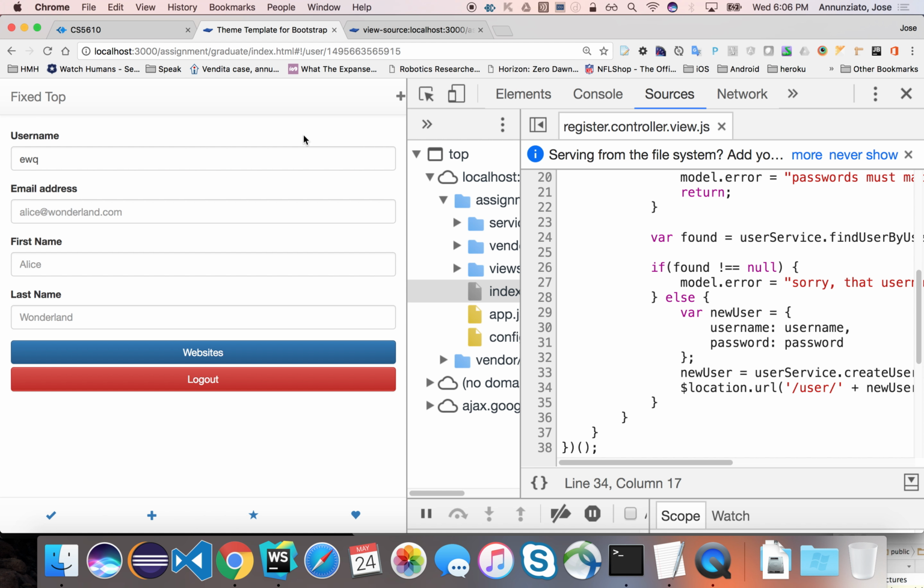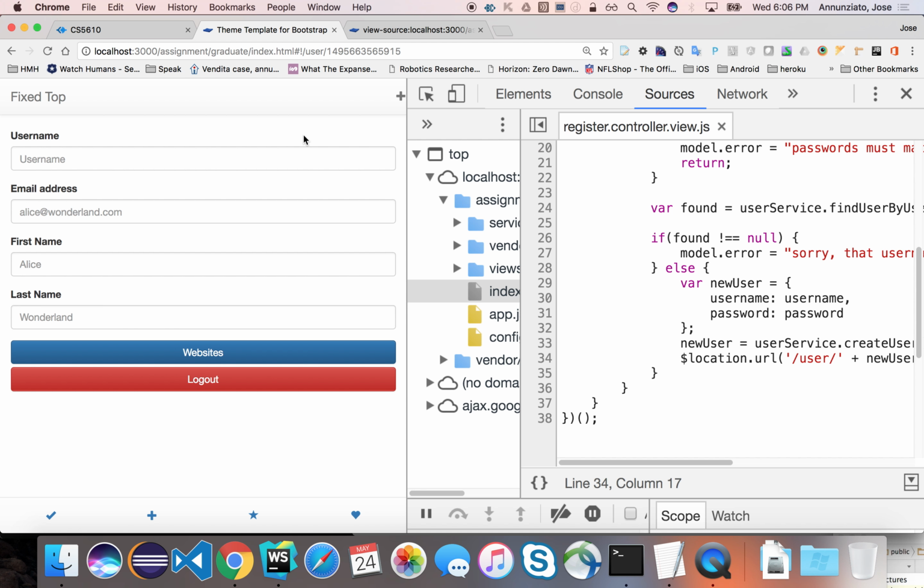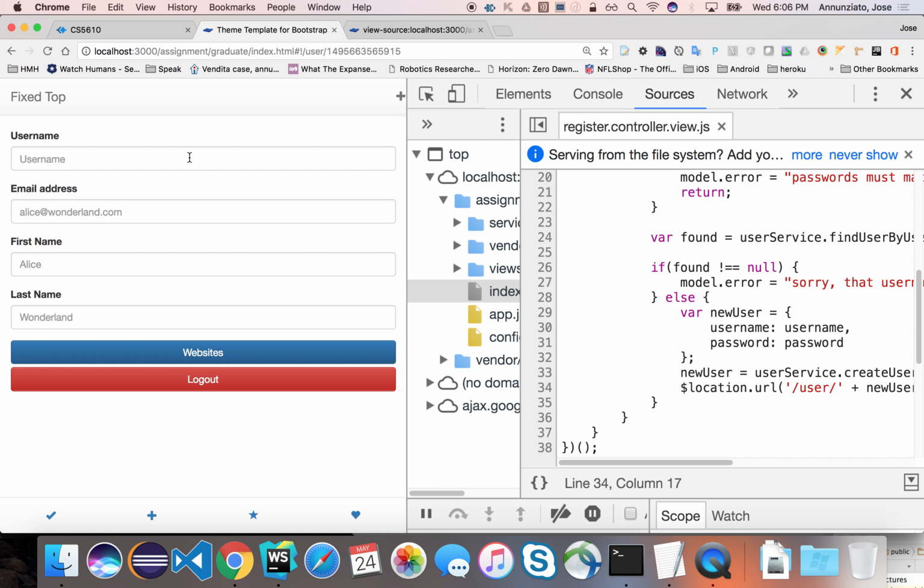Notice that if I do a refresh, I don't have the information. This ID no longer is useful, because I refreshed the browser, and all the arrays, all the data came back to the original state. That does not include our new user that we added. The user only existed in the current session of the browser, and when you refresh, all that is gone.